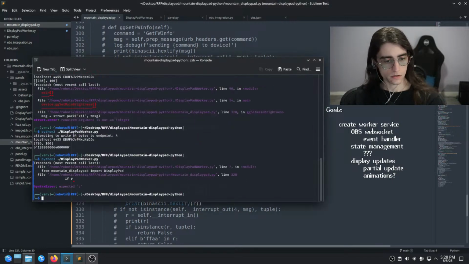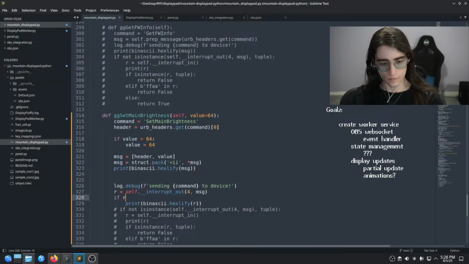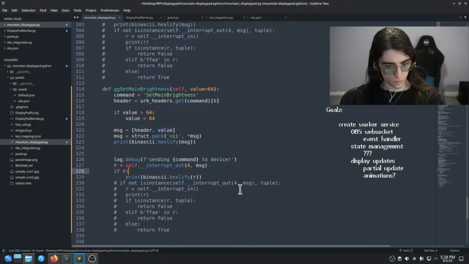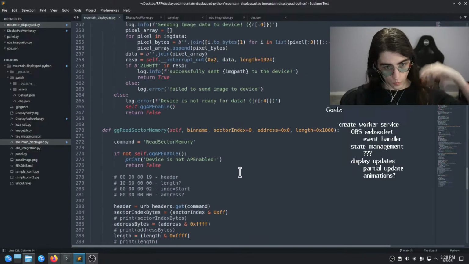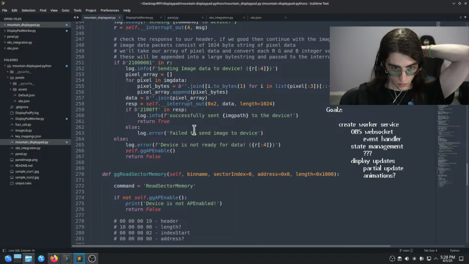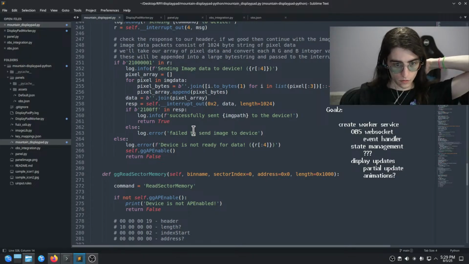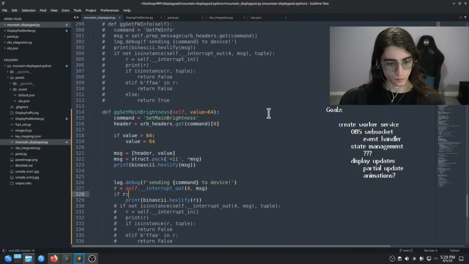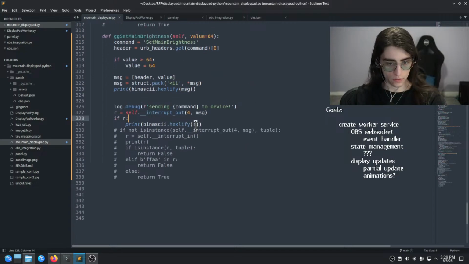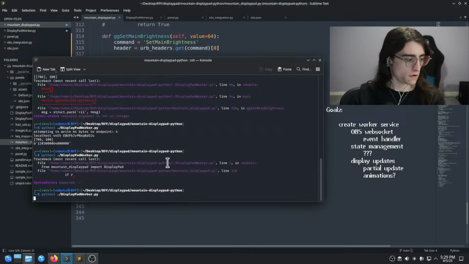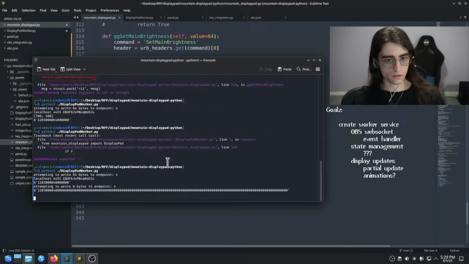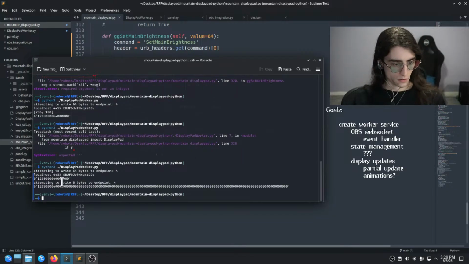All right, and then let's send this just to make sure. Sanity check. Yep, there we go. And then how are we printing the response from this? I think we were just getting the response. Self-interrupt out. Okay, cool. So I don't even think we need to do this anymore because we're handling that over in our interrupt out function. Okay. So now if everything works, it should set the brightness to max. Let's see, localhost, generate 8 bytes to endpoint 4.